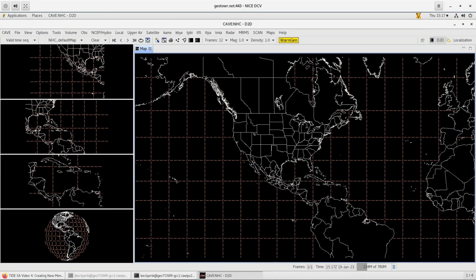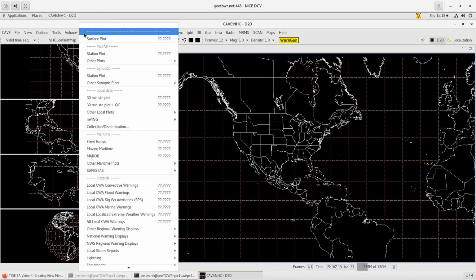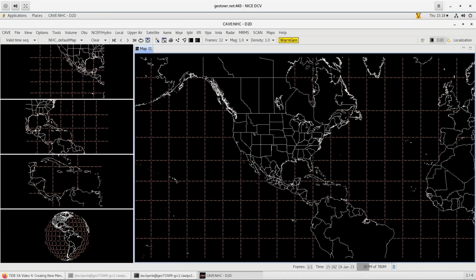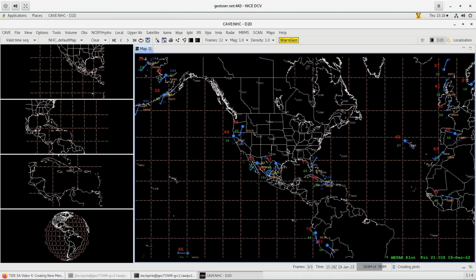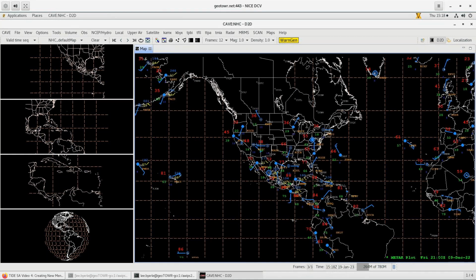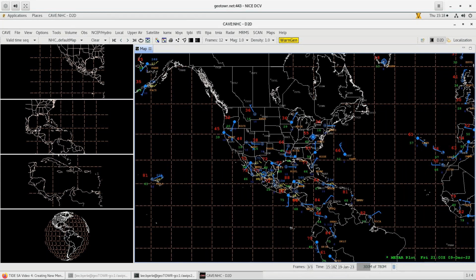All right, so looking at observations, if we go to the OBS menu, click on Station Plots, you should see some plots come up on the display. We see a bunch of station plots here. Let's say we want to make some changes to that.